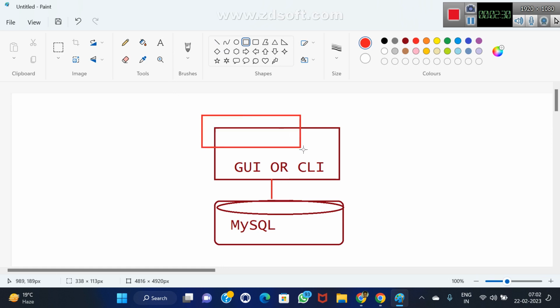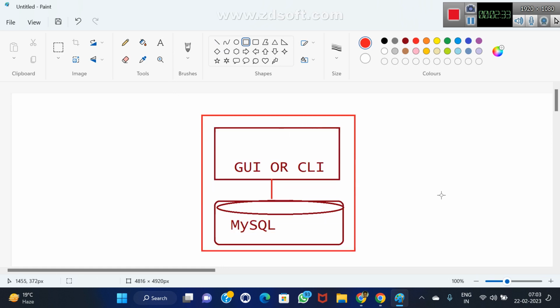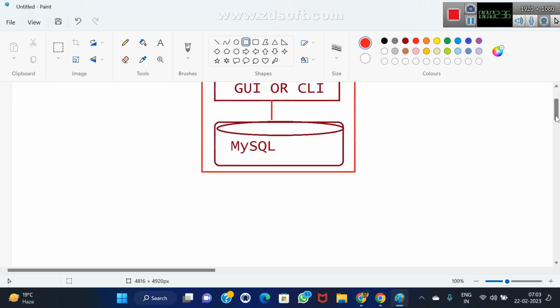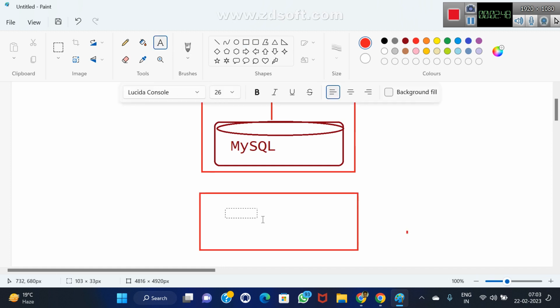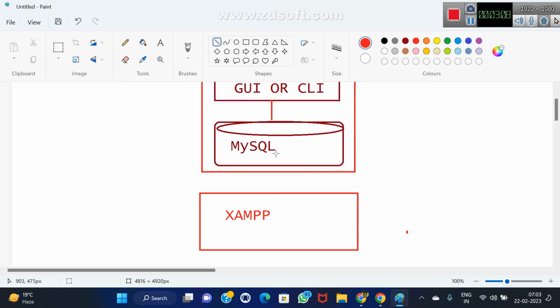Here the system is considering these two like one environment. These two are interacting with one area, that is the middleware server. I am taking here the middleware server. The middleware server name is XAMPP. Here both are configured on top of XAMPP. How they are configured, we'll see now. This is configuring like this.